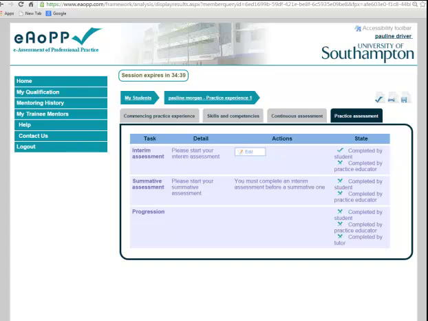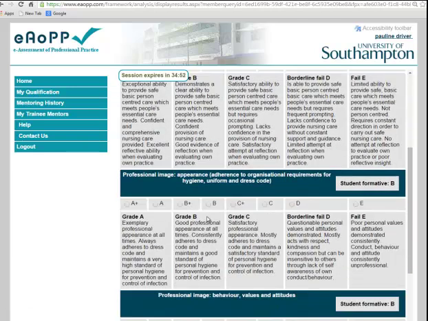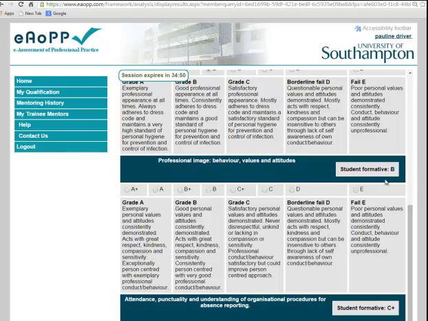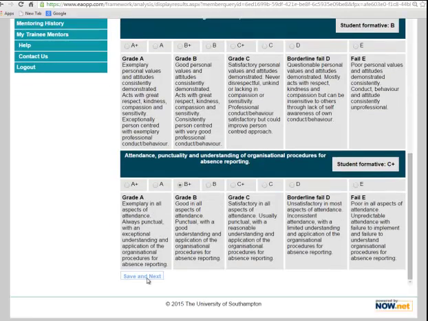Now we're in the mentor screen, so you're actually now looking at what your mentor's going to see on their side. And as you can see, it says interim assessment completed by student. It's a big tick. So your mentor now goes and does exactly the same as you've done. Clicks on that edit button, and then she can see what you've graded, and they can say, well, I think she was actually an A, or I think she was a B, and we'll look at these and they can grade you on here. Then they save and go to the next one.